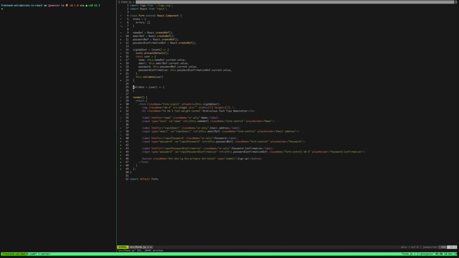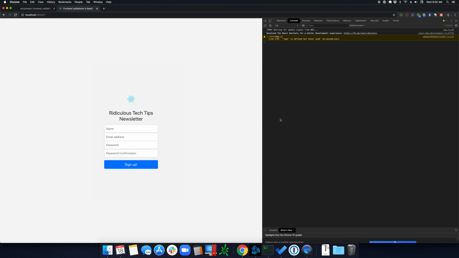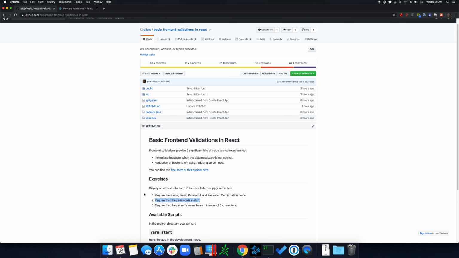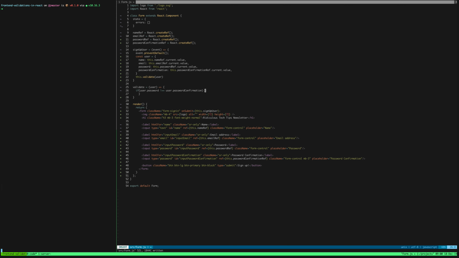and to validate it, what we'll do is we'll do the second part of our instructions, which is requiring that the passwords match. So we have a user. If the user's password is not equal to the password confirmation, then I want you to change the state of our errors here.